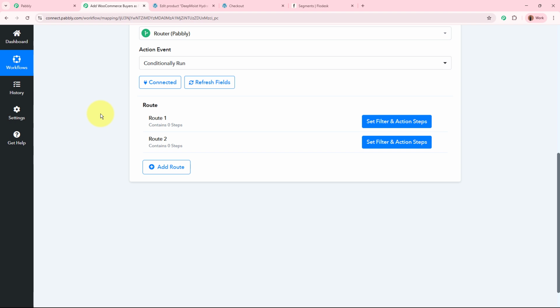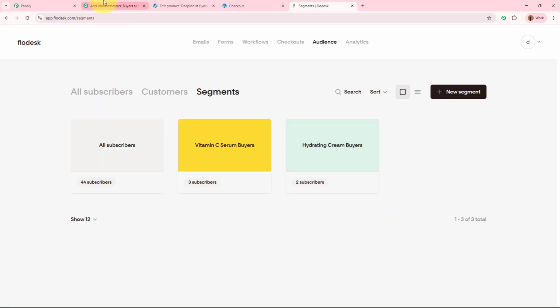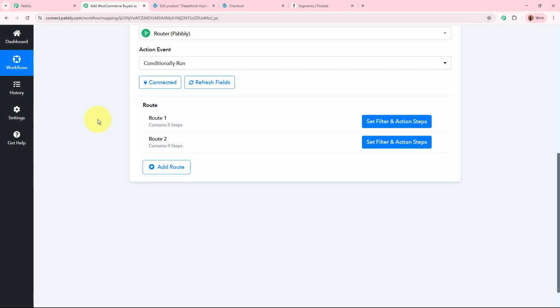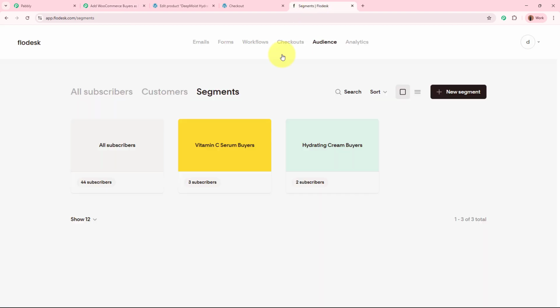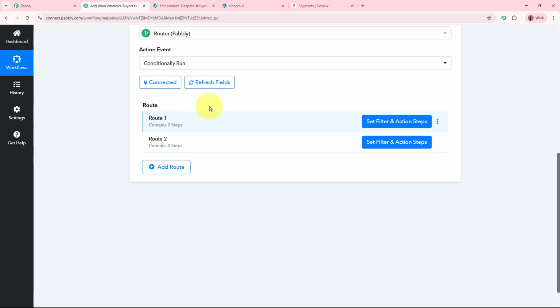In the case of this workflow that I am creating, I only have 2 products, okay? But if you have multiple products in your business and you have created multiple different segments in your Flodesk account, you have to add a number of routes according to the segments that you have created. So let's suppose you have 5 segments. So you have to add 5 routes right over here, okay? I only have these 2 segments right over here. So I'm going to set up 2 routes right here.